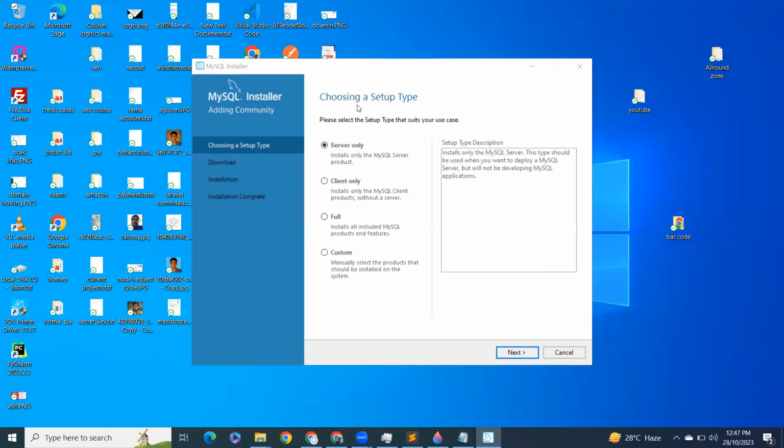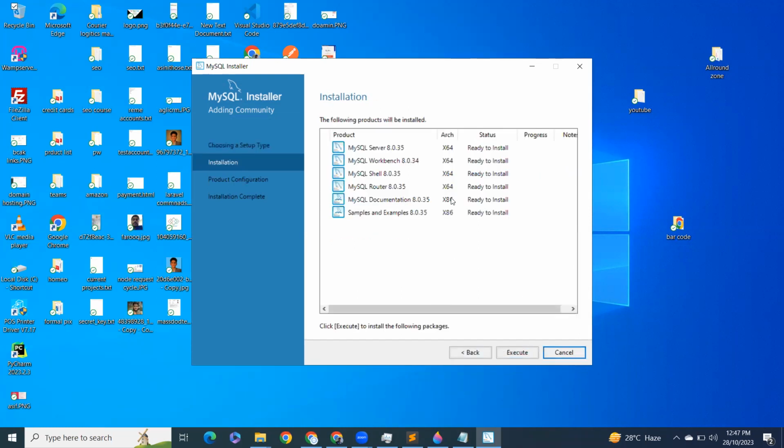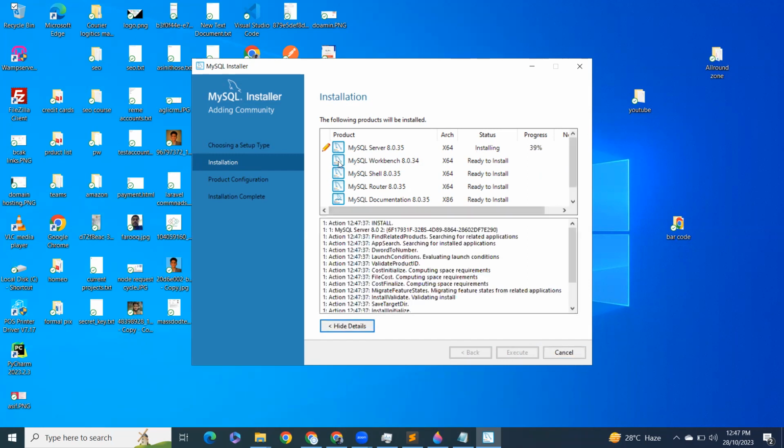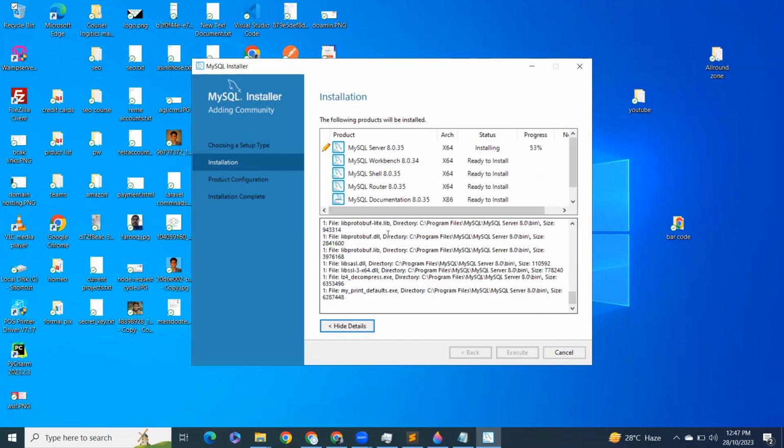From here we have to choose which type of setup we want to install. We have server only, client only, full and custom. I will go with full because I need all of the applications and all of the features of MySQL. Click on next. All of these applications will be installed when we click on execute. It will install one by one and show the progress down below.